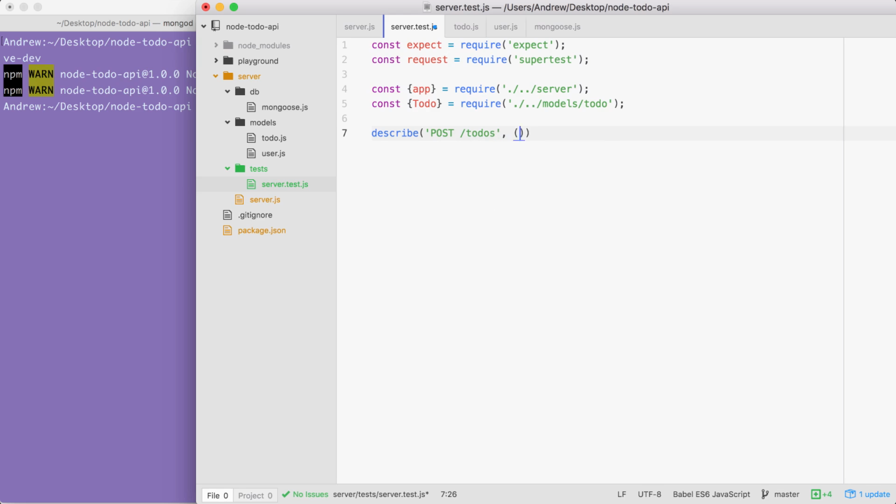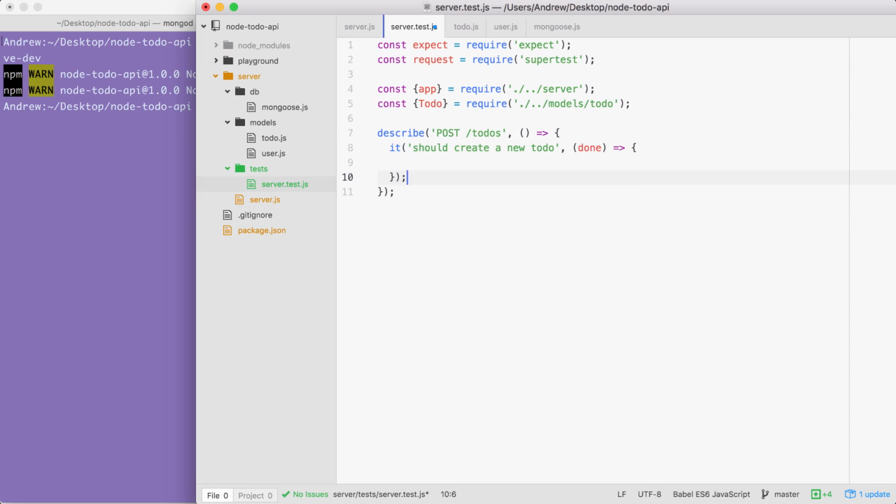Then we can add our arrow function, and inside of here we can start laying out our test cases. The first test is going to verify that when we send the appropriate data, everything goes as expected. It should create a new to-do. Excellent. Now we can add our callback function. This function is going to take the done argument because this is going to be an asynchronous test. You have to specify done, otherwise this test is not going to work as expected.